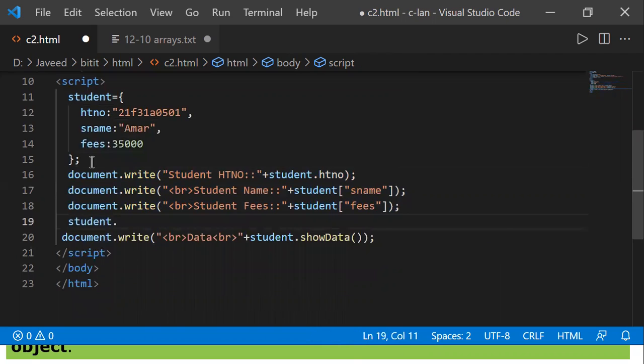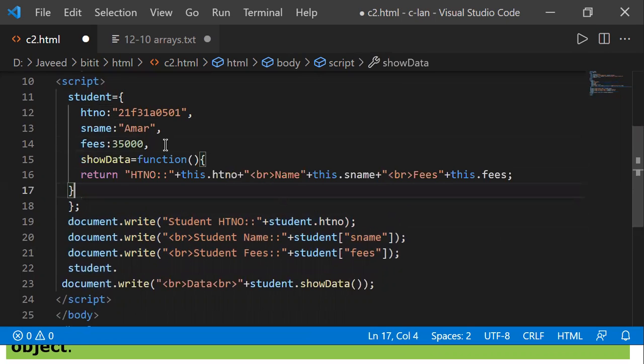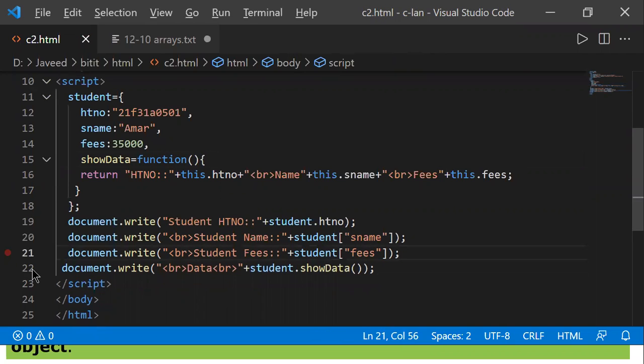So I'll just cut this, comma. I'm writing a function name. So show data is the name of the function. It's equal to open the parenthesis, close the parenthesis, open the flower braces, and then you're going to define them. So we are done with this one. I'll save this. This is another method of how we do things.